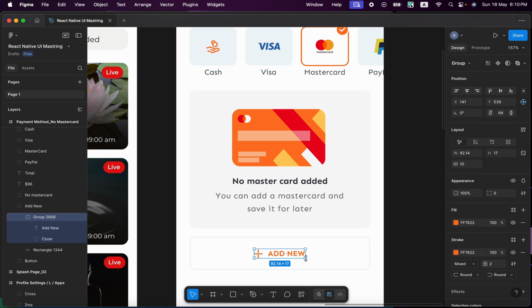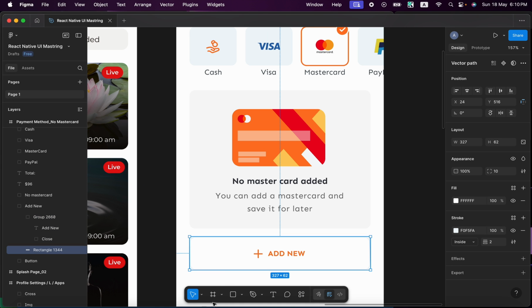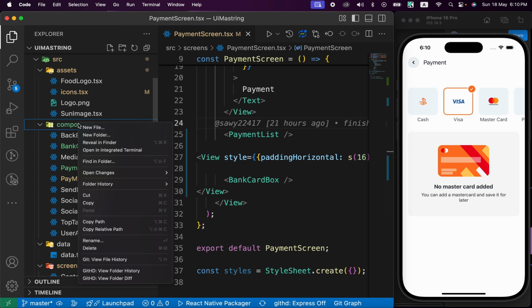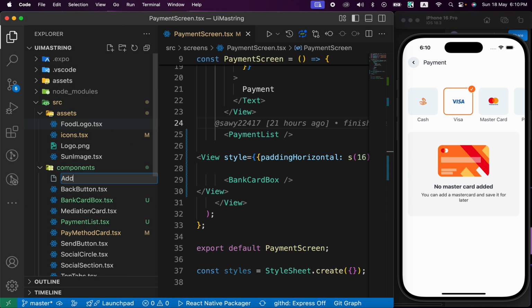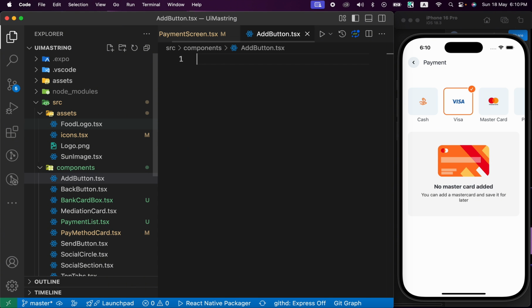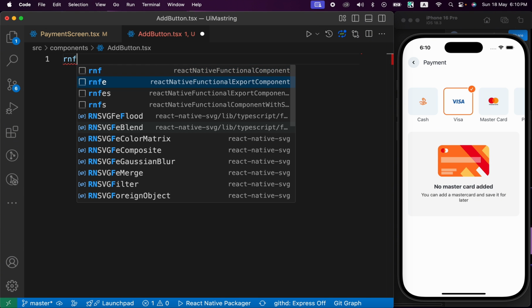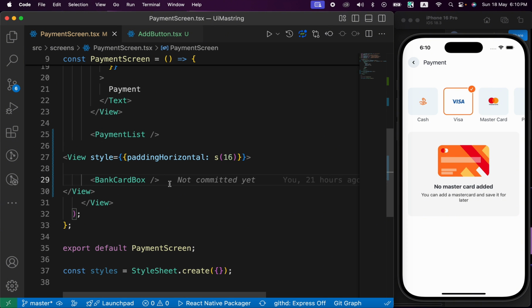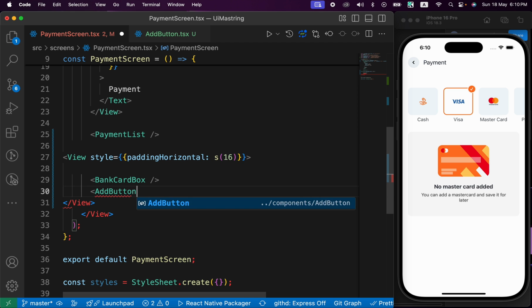In this lesson, we're gonna create this add new button. So here inside this code, we're gonna create a new component and name it AddButton.tsx and create a functional component with rnfes. And let's go and render it here inside payment screen. So let's just render it here.